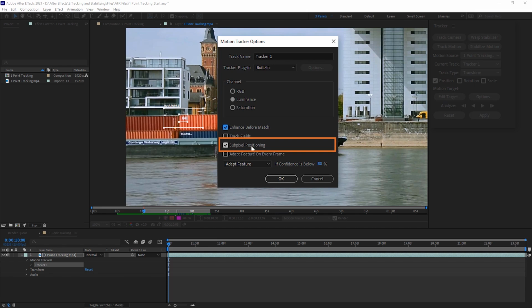The third option is subpixel positioning. You can use it if you have extremely detailed pixels. And the last option says adapt feature on every frame. If the feature is going to change as time proceeds, then you should go for adapt feature on every frame. Also, you have a drop down list which says continue tracking, stop tracking and extrapolate motion. Here you can decide whether the tracking should continue if the matching of the pattern is less than 80%, or you should stop the tracking if the matching of the pixel is less than 80%. It's up to you what you want to select. As of now, I will keep this as continue tracking.